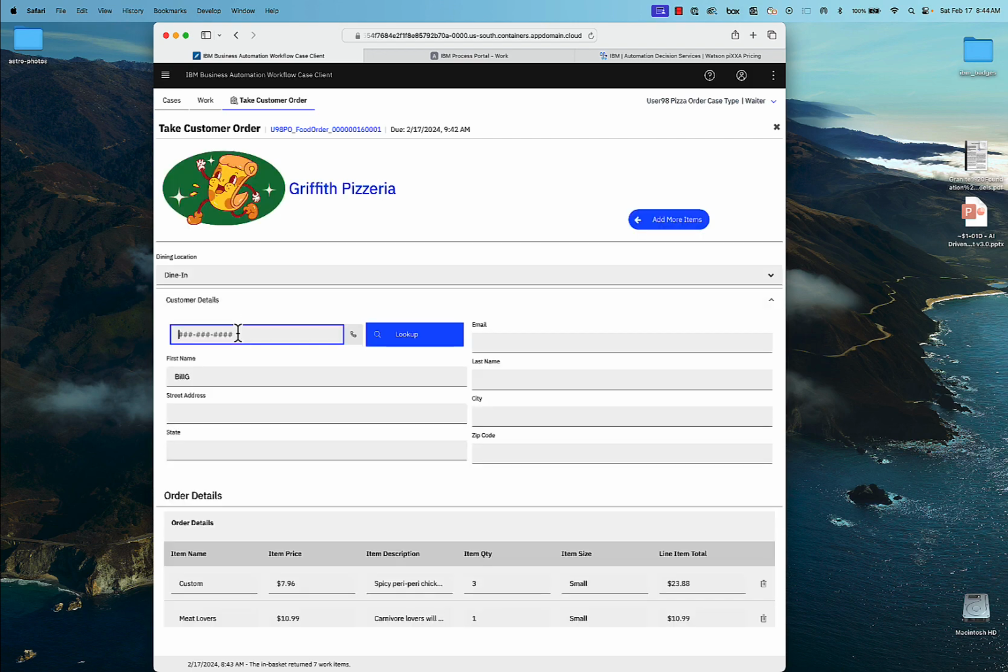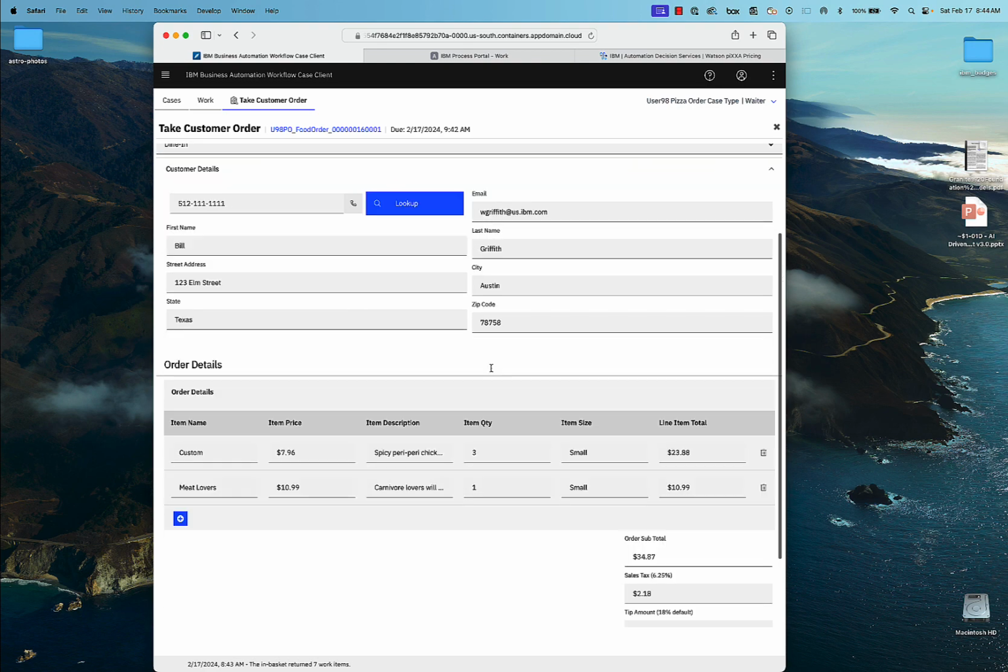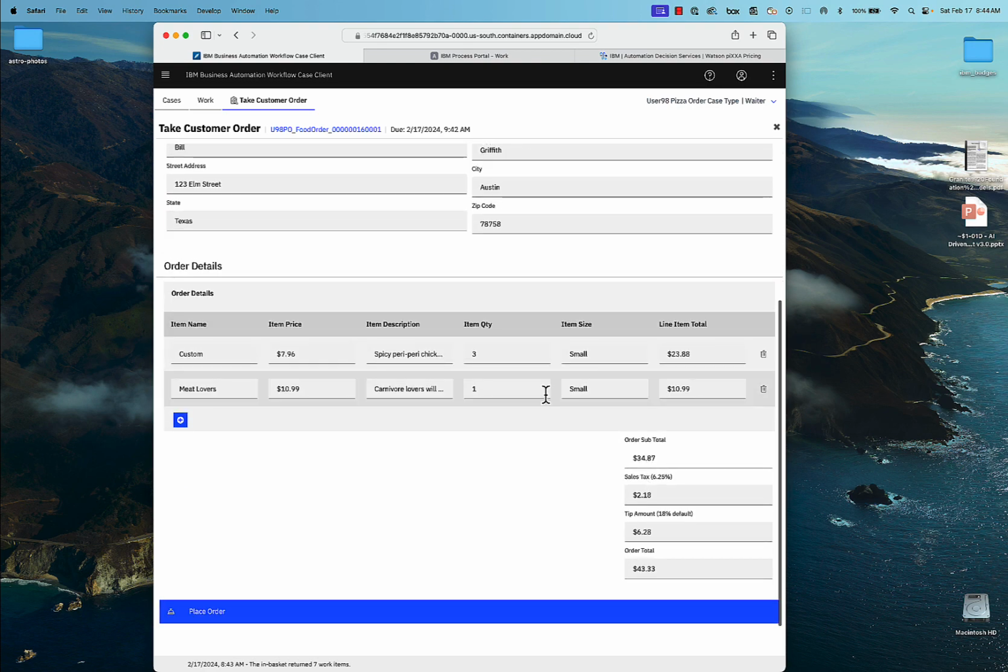And so now in this case, this is a frequent customer, so they give me their phone number, and we can just look them up, and we pull in all their details, and then they change their mind here and say they want to add 2 of these, and you'll see that the totals are all adjusted dynamically on the fly. Again, this is within the case client.